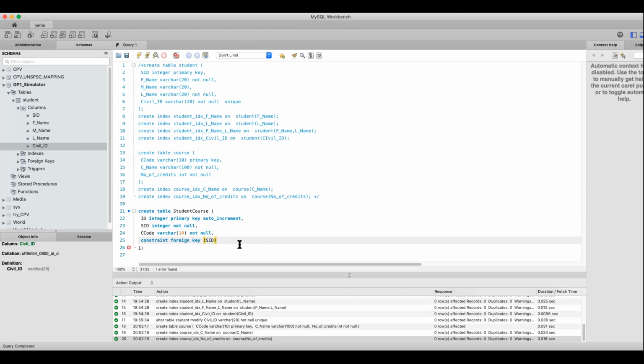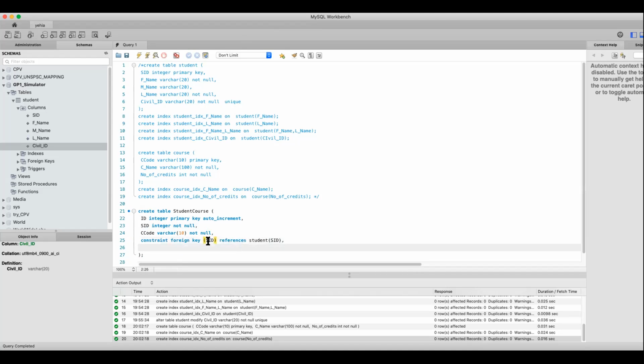The foreign key references whom, which table and which field. References: the table name is student and the field is SID. By the way, this one and this one don't have to be the same. I just like to make them the same for readability, but they don't have to be the same.